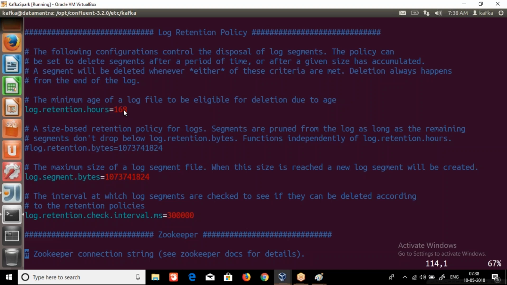We know that our messages will be appended to a log file, and that log file will be maintained for 1 week. 168 hours comes to 1 week. As soon as it gets 1 week old, that file will be deleted. So these two are important for that: log retention hours and log segment bytes. So what does that mean?